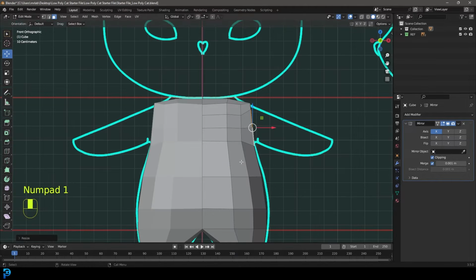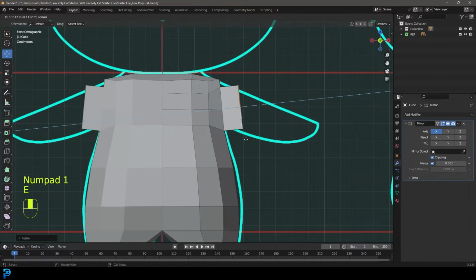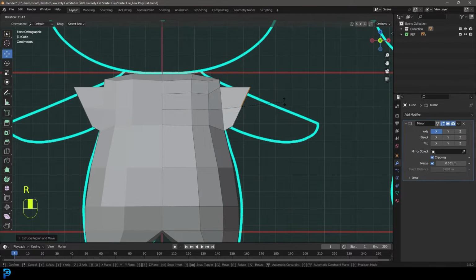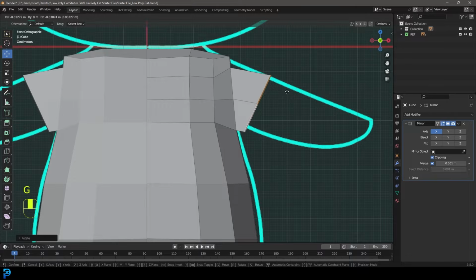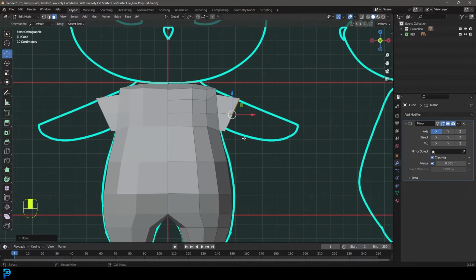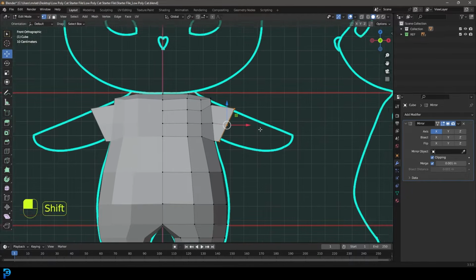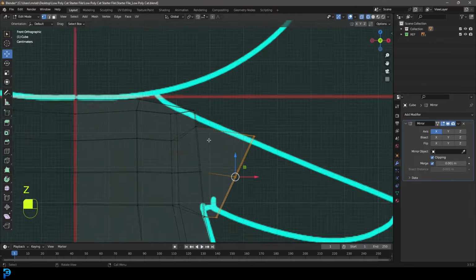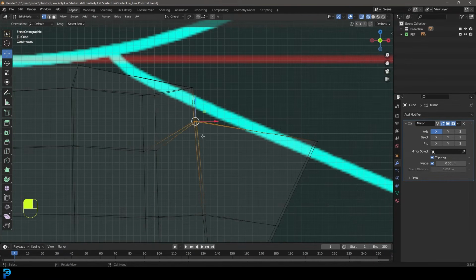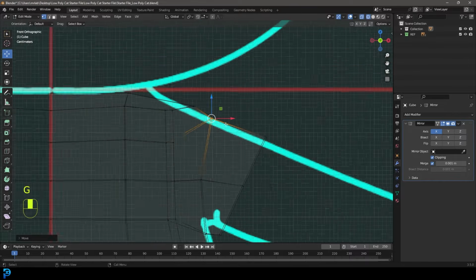Then we're going to go into our front orthographic view. And we're just going to go E, and we're going to extrude it out a little bit. And in our front view, we're going to go R to rotate this face. And then G to move it. And we're going to kind of line that up with our arm over here. Then we're going to go to our vertex select option. We're going to go back into wireframe. Let's select these two verts here where it's sharp. And let's go G and kind of move them up.